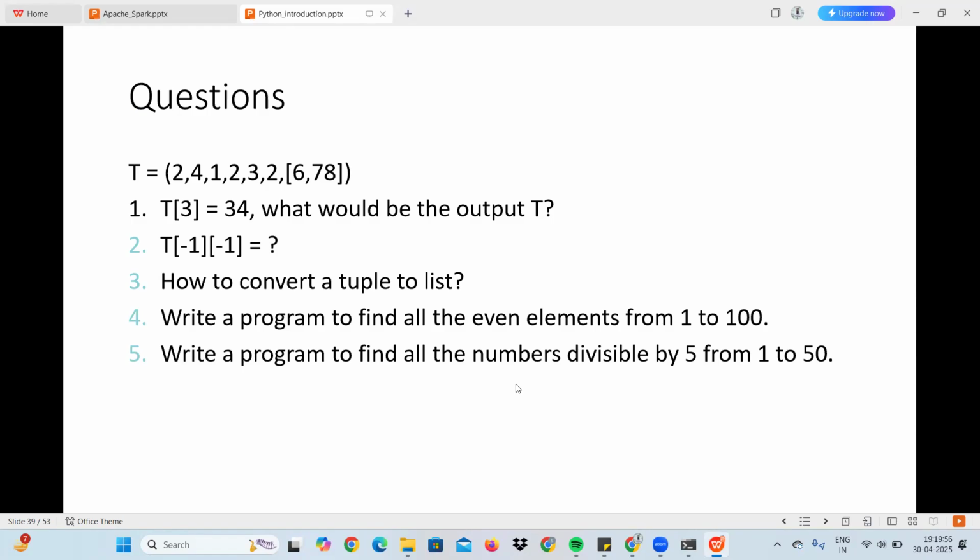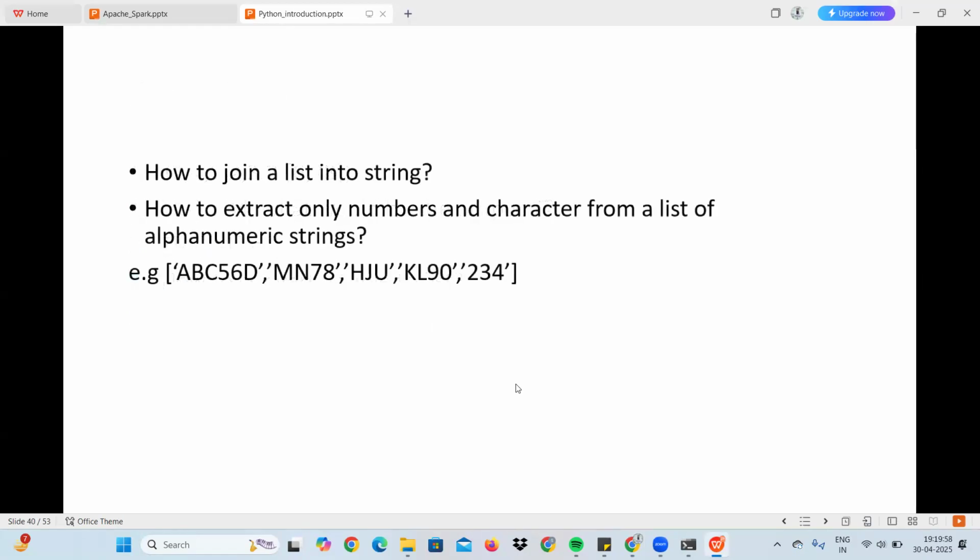Okay, are there any other doubts? Okay, so this is the thing: how can you join a list into a string? I think I discussed this one, right? How can you join a list into a string?